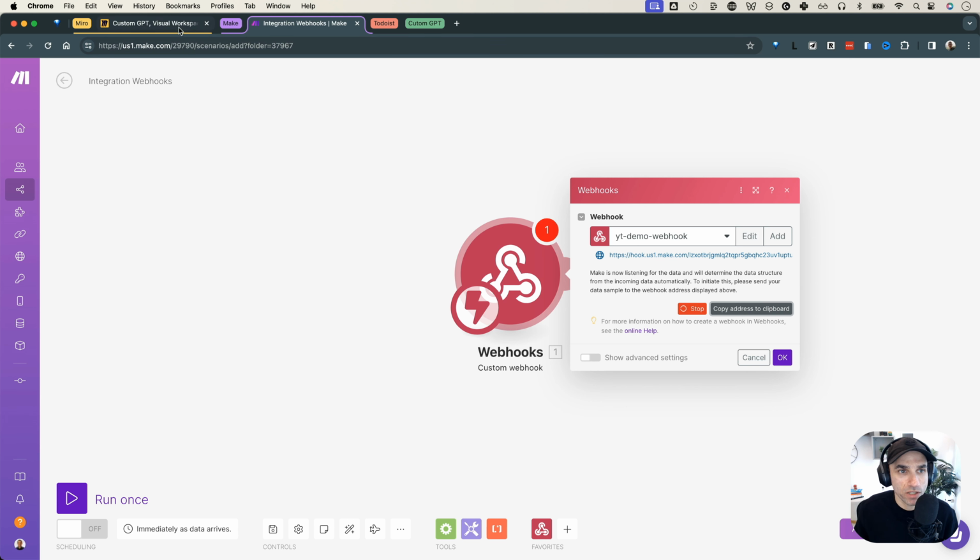But the reason we want to call the webhook even before we have set up anything is because we want to tell it what kind of data it should be expecting, right? Look at this over here. It is currently listening and is expecting you to make a webhook call so that it can understand what kind of data it can expect to receive whenever this webhook is invoked.